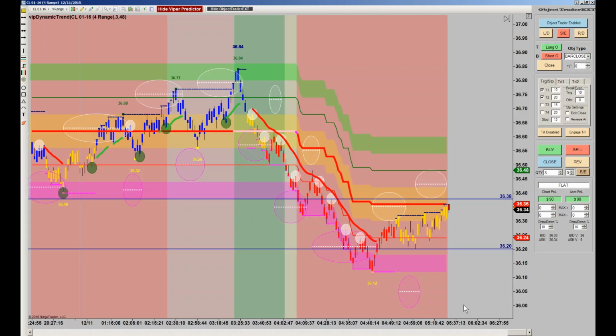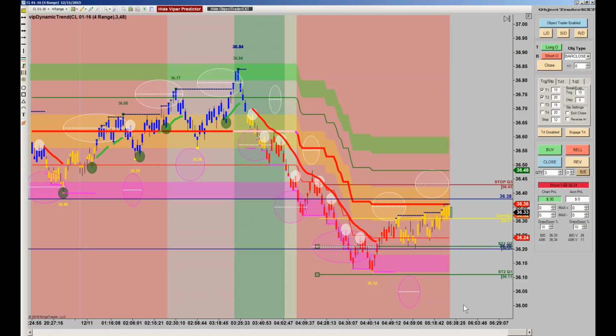Turning it on. May go a little higher because it didn't quite get to 38, did it? It's okay. We got our stop in. There's your exact kiss. Now, what I'd probably do in a case like this would be add another contract myself because it hit exactly where I wanted it to hit.